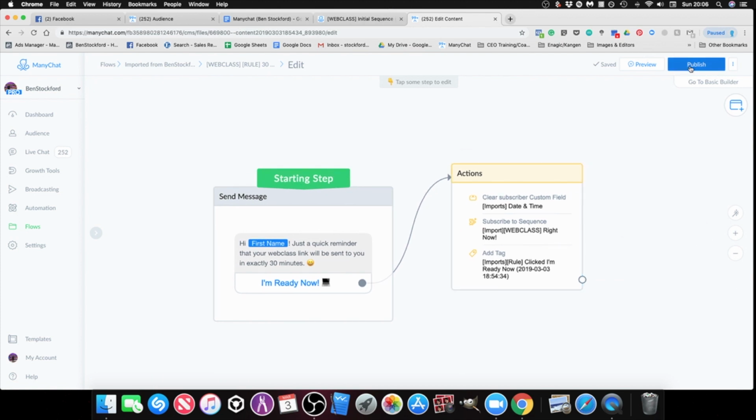Again, feel free to go through all these and preview every one. I would suggest doing that. Make sure all the links are working, because the last thing you want is for you to go live, people come through the leads, and then something's not working and you scare a lead off. So we'll publish that.